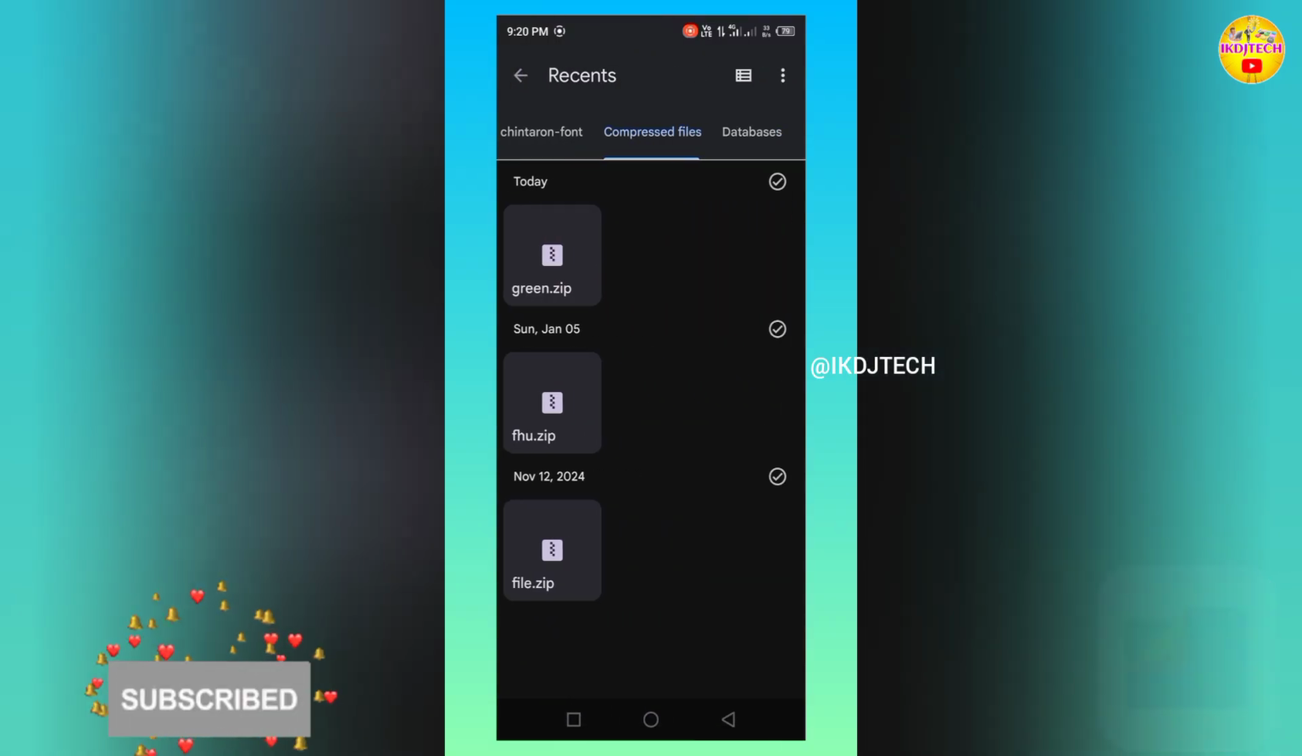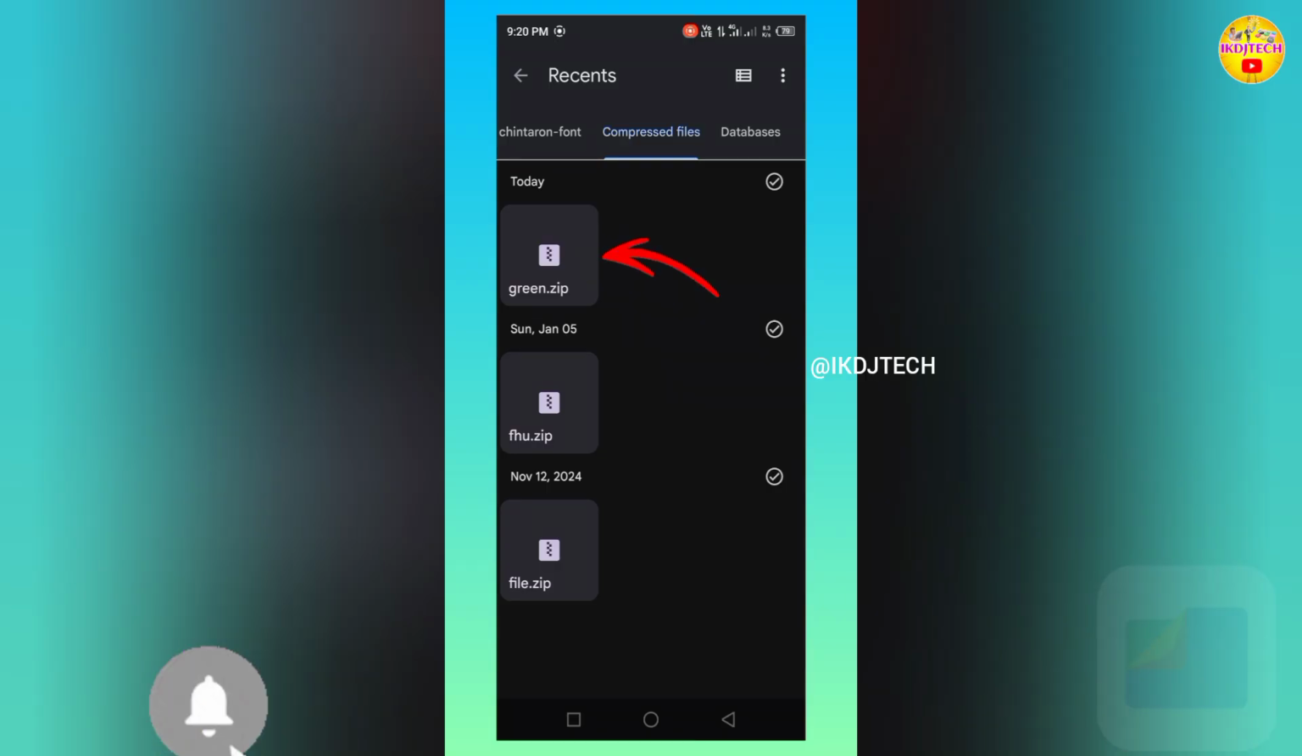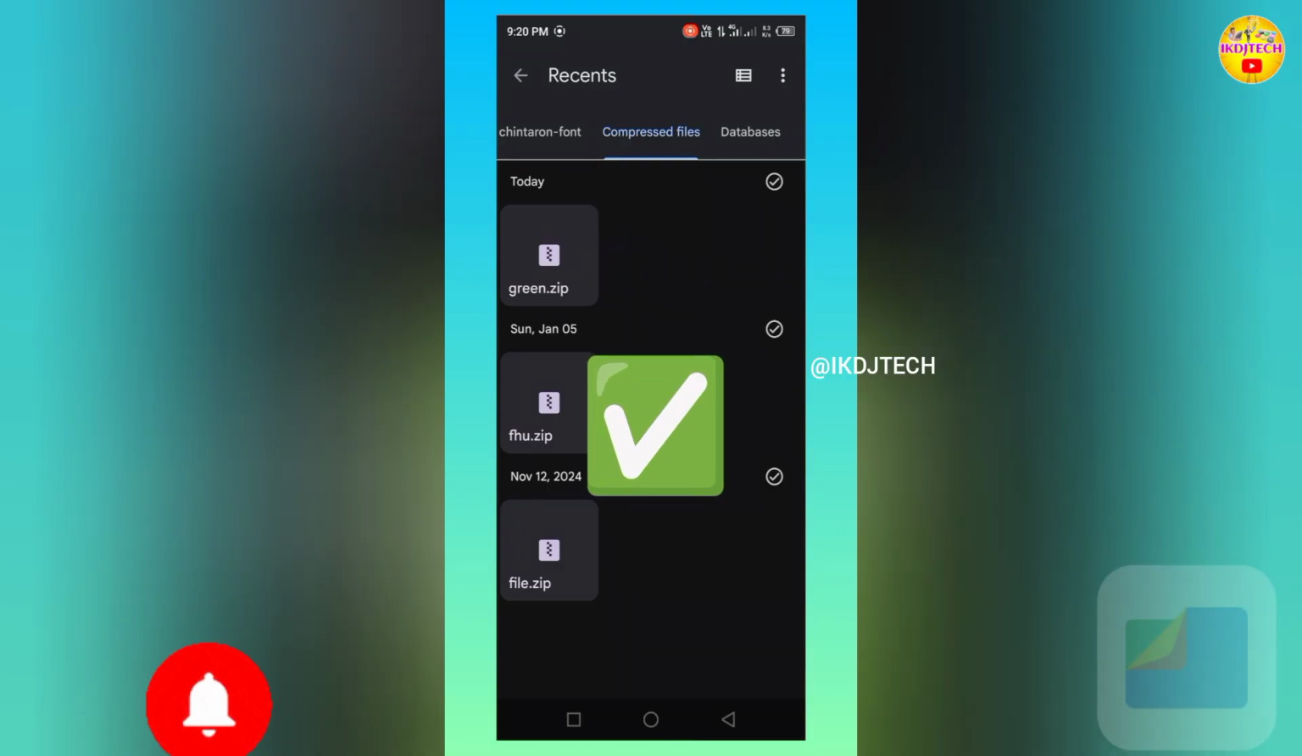So guys, you can see this is our compressed zip file. If you want to unzip this file, you can follow same procedure as described in video.